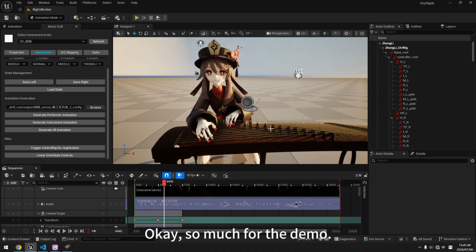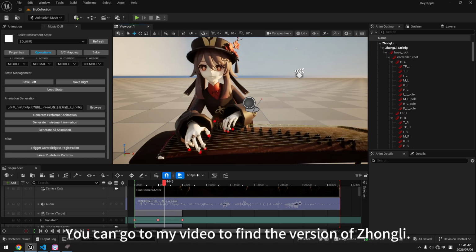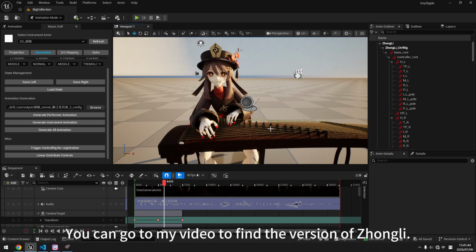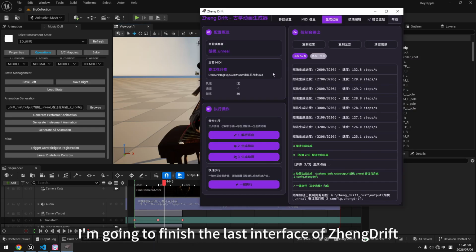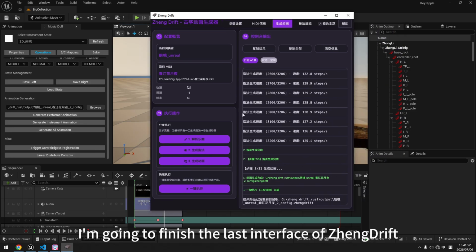Okay, so much for the demo. If you want to hear the full version, you can go to my video to find the version of Zheng Li, because the generated actions are the same. I'm going to finish the last interface of ZhengDrift.